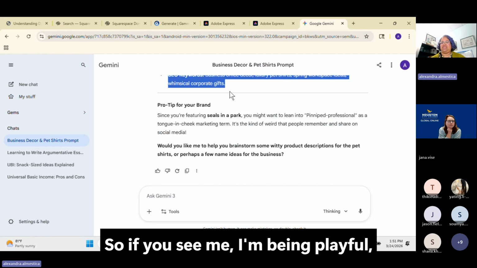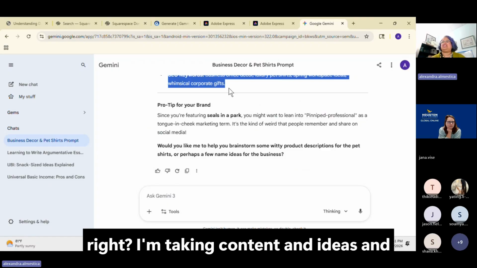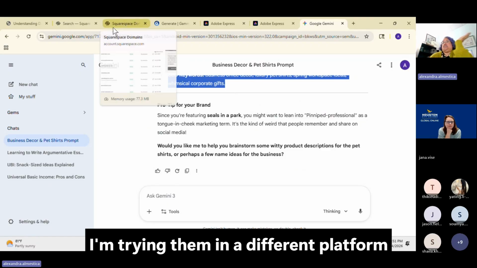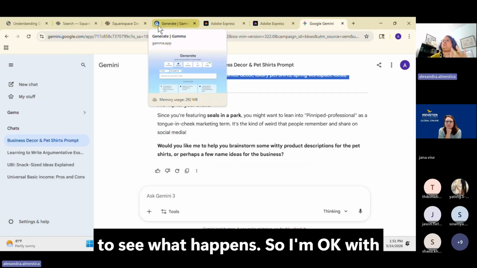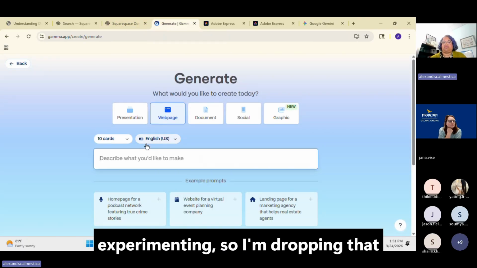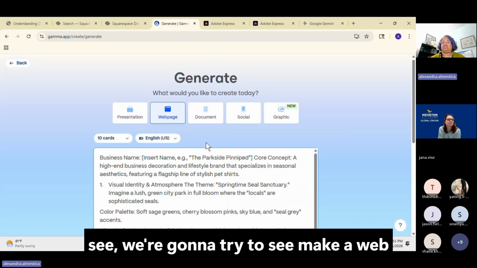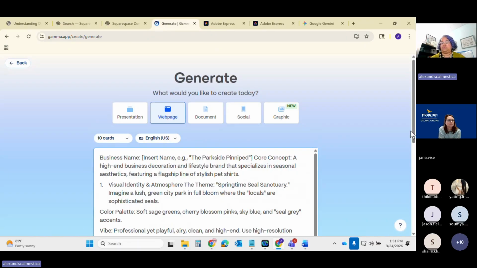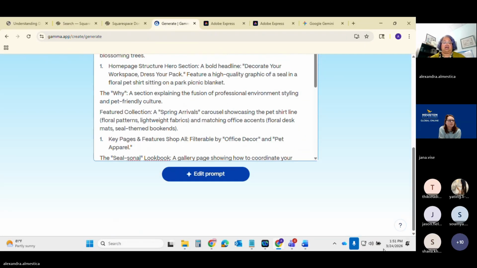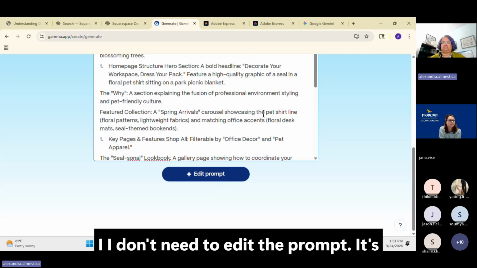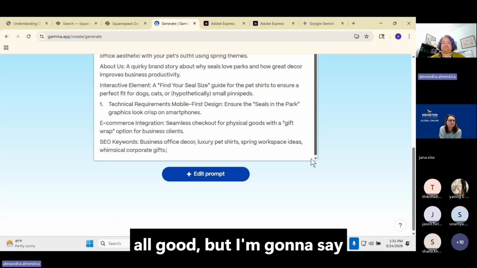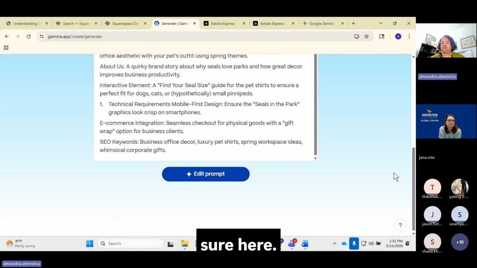So if you see me, I'm being playful, right? I'm taking content and ideas and I'm trying them in a different platform to see what happens. So I'm okay with experimenting. I'm dropping that entire prompt and we're going to try to make a web page. I don't need to edit the prompt. It's all good. But I'm going to say sure here.